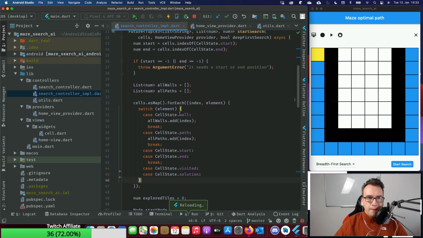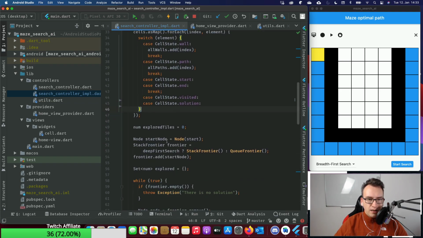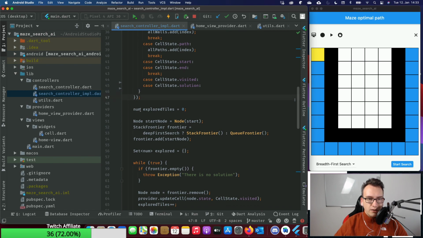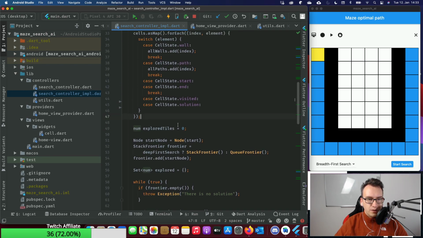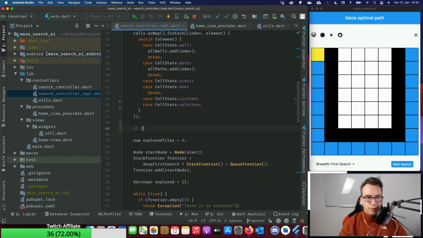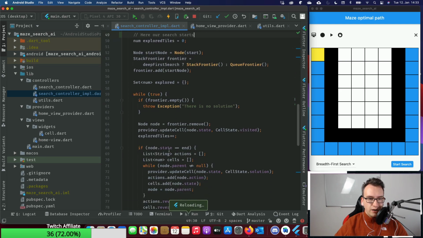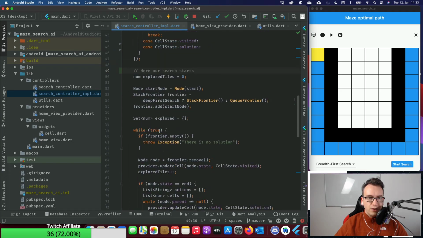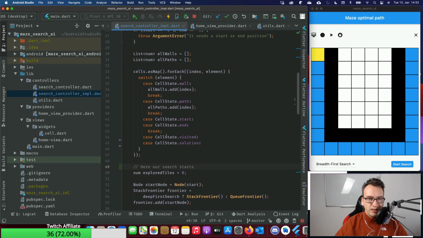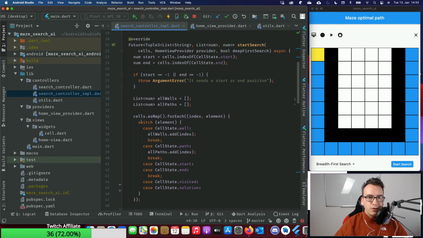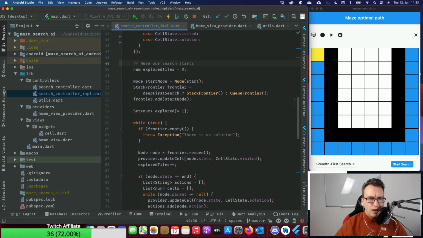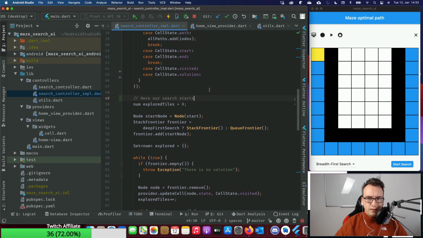So all this part has nothing to do with the search itself, right? The search starts here. This is our, here our search starts. That means everything below here is actually the search, right? Everything above has nothing to do with the search itself. It is more like a preconditioning and so on, and checking if the start and end is there and so on and so forth. I think we need all of that at the end.